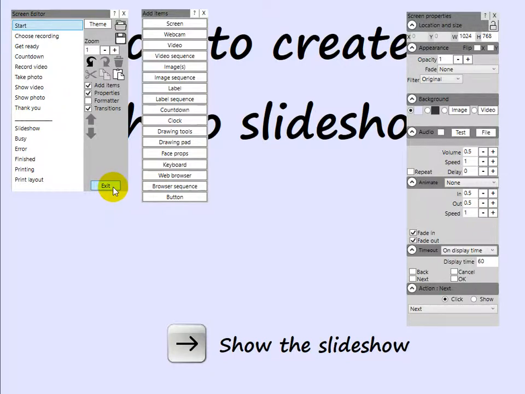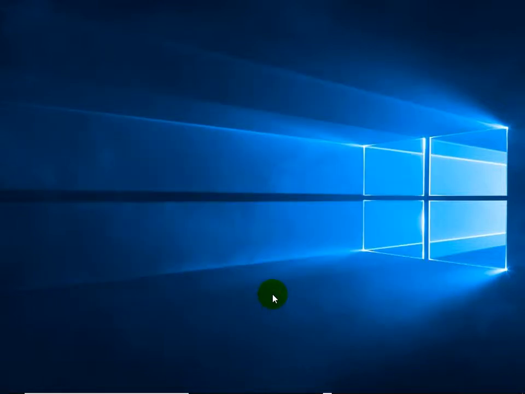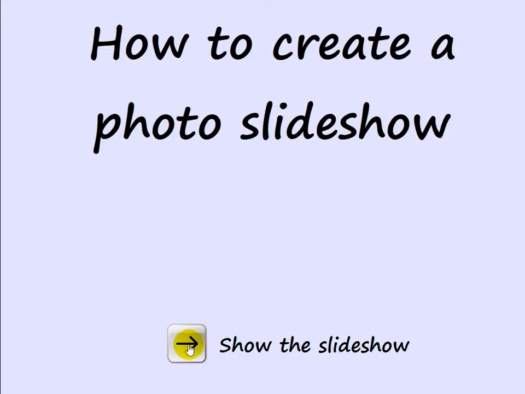So let's play the event. Click exit. I'm just going to save this. Right, so let's play the event. Click this button. It takes us to the slideshow screen. Obviously there's a lot more you could do on this screen, different backgrounds and so on. We need a way to get back from this, so let's just escape.